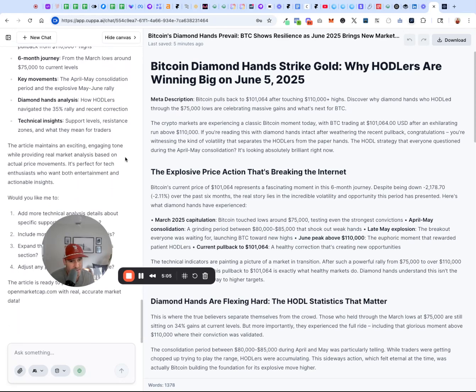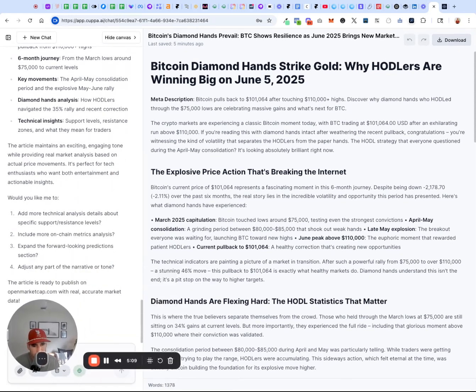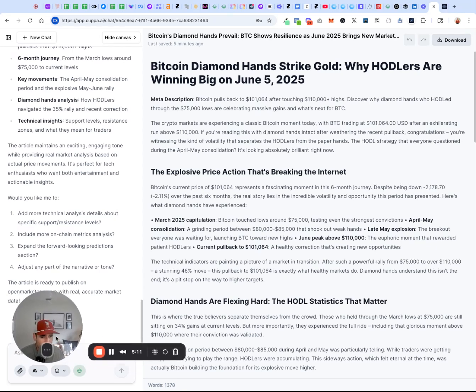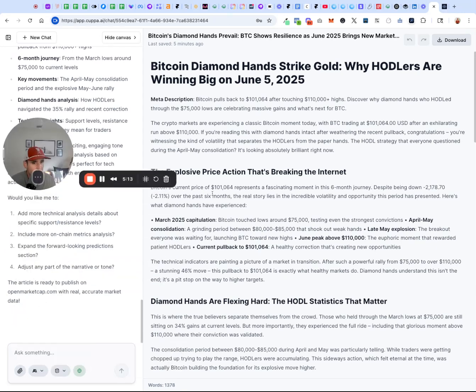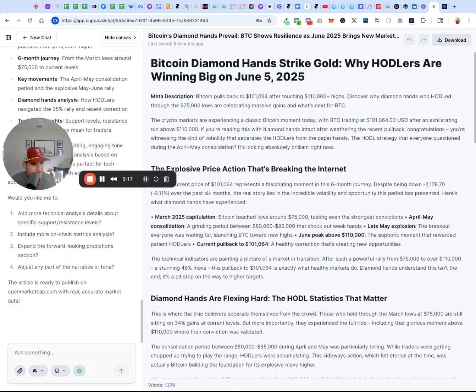The article maintains an exciting, engaging tone, and then tells me what else I want to do, right? So the article is ready to publish on Open Market Cap with real, accurate market data. So more importantly, let's look at the actual article with BTC trading at 101. Well, is that right? We're just talking in reference of, we didn't hit 110 today, did we?